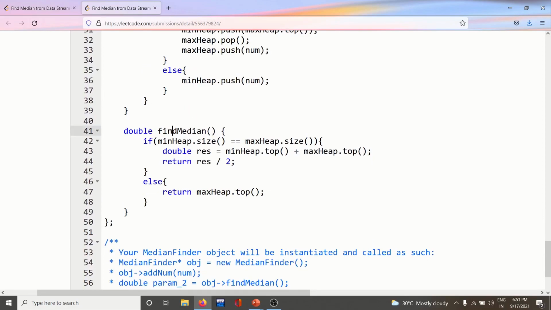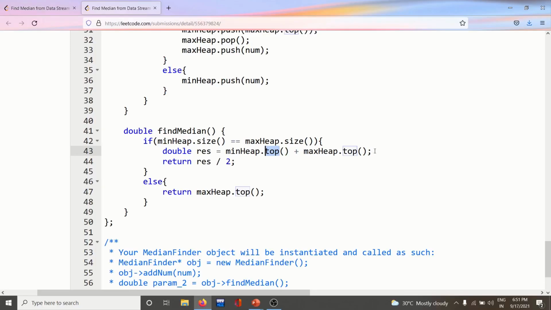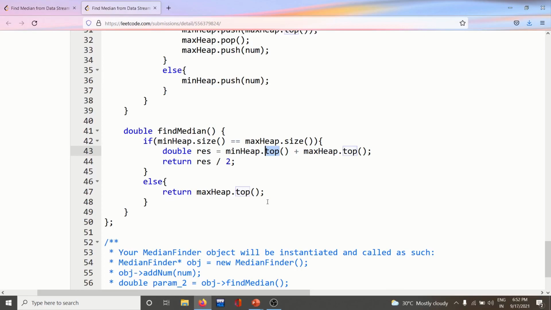And when you have to find the median, it is as simple as that. If they both are equal, that means we have an even number of elements. So what we'll do is take the max of the max heap and min of the min heap, basically the top of both of them, and divide by 2. Basically we have to take their average, right, and return it. Otherwise, if their size is not equal, that means we have an odd number of elements. In that case, you can directly return the top of the max heap, right? As simple as that. So yeah, this is the solution.